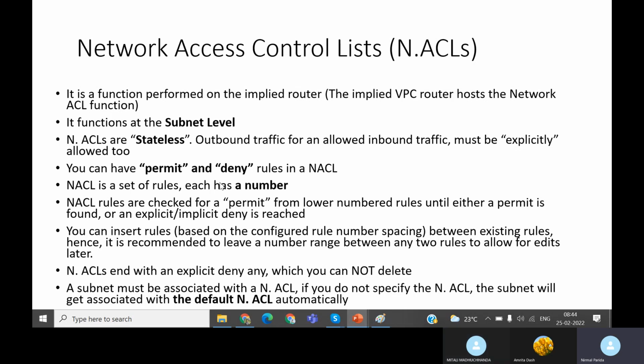NACL is a set of rules, each has a number. But in the case of a security group, there is no number. In the case of NACL, there are rules with priority numbers, maybe 100, 200, 300, 400. It will evaluate as per your priority. We'll discuss more questions on NACL rules. You can just understand the concept now, because maybe you will forget in 2 to 3 days what is NACL and what is a security group.